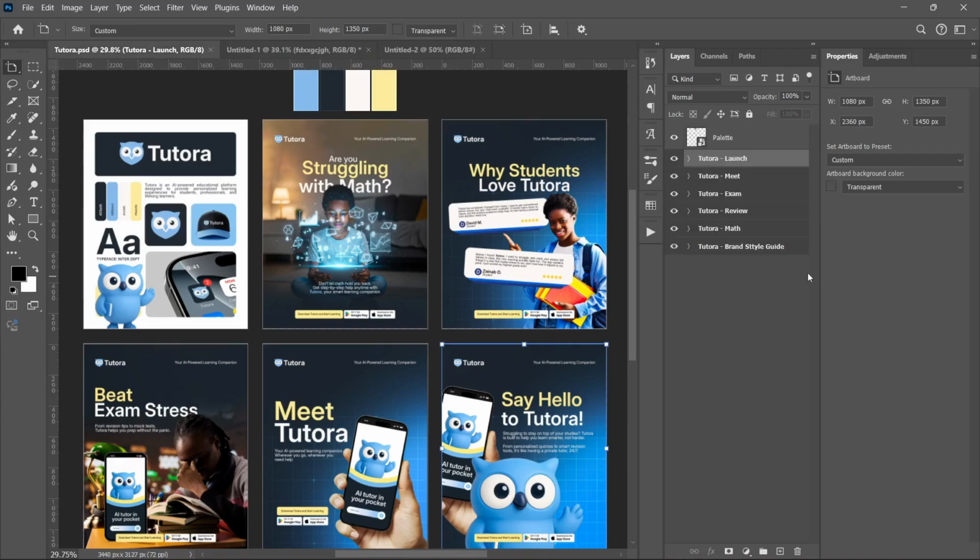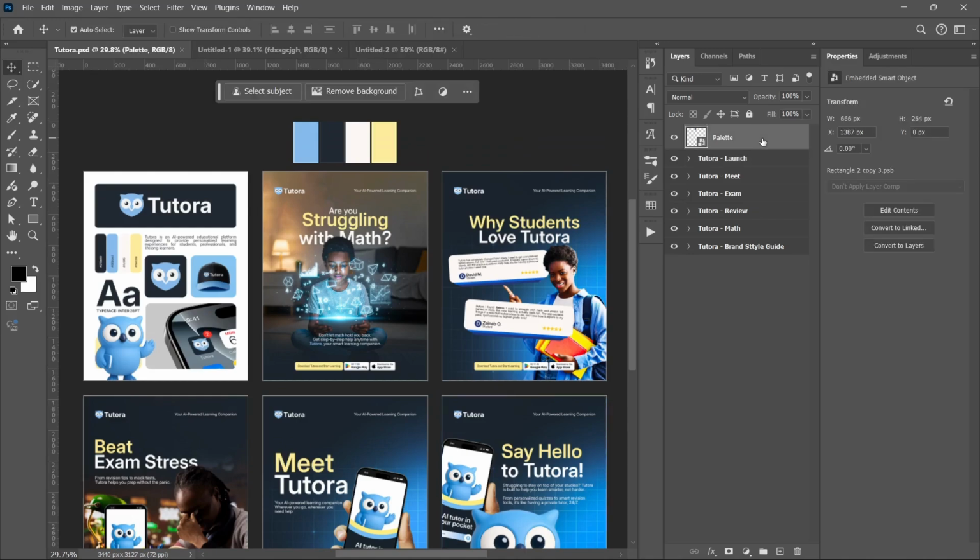So if you look here, that's what I did. Instead of artboard 1, 2, 3, I renamed everything to whatever I wanted. Alright, so now we're talking about this palette that's outside. If you look at our layer, all these things are artboards.